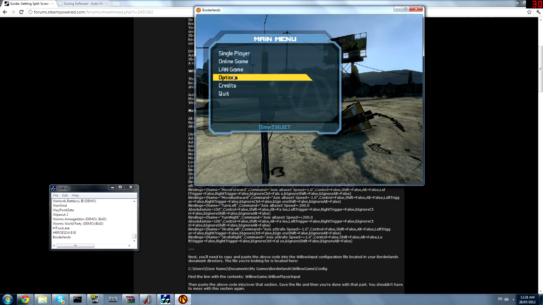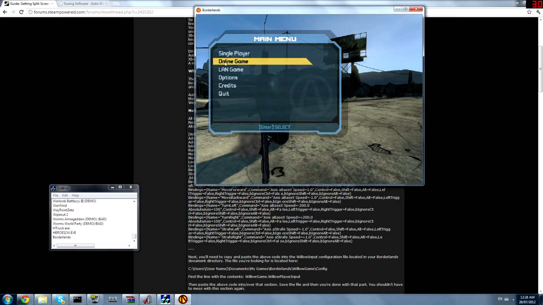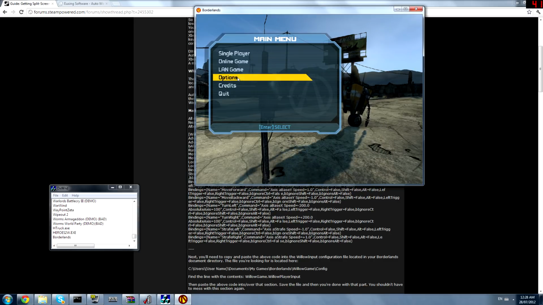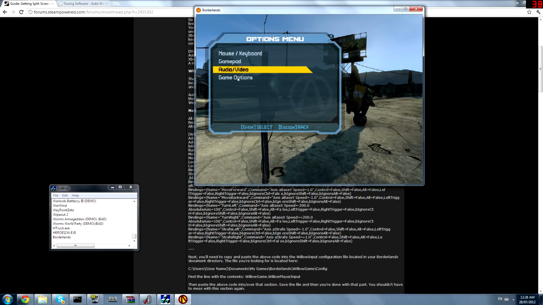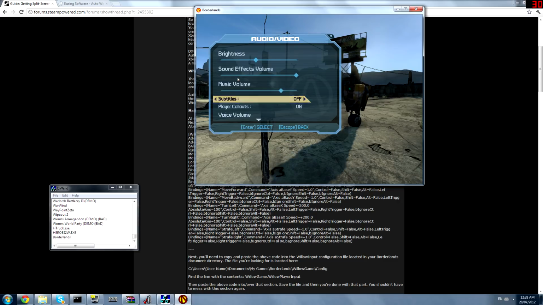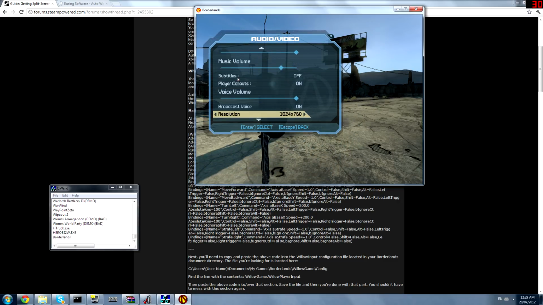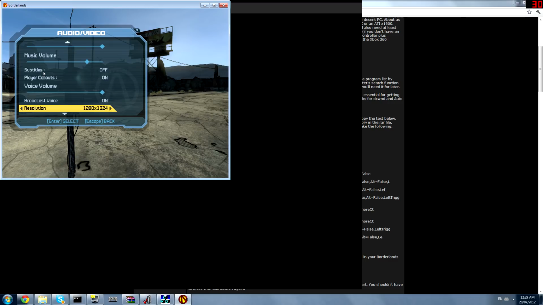What the heck? Oh yeah, that's weird. Okay, I need to use the remote, obviously. Game options. Now, your resolution, you probably want to use this resolution. For me, I use this resolution on a 1080p monitor because it works good for me. So, yeah. Now quit the game.